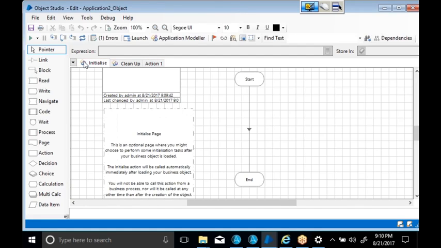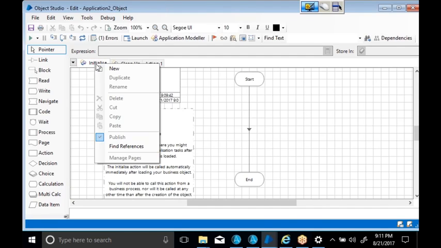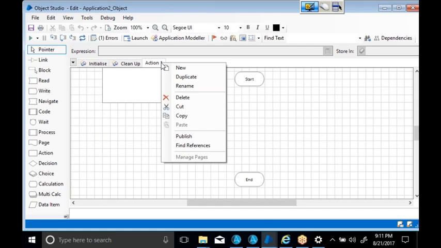Now you can see the difference between the pages: Initialize, Cleanup, and Action. For the Initialize and Cleanup pages you have what we call magnet buttons, but there is nothing like that for the Action page. If you right click on those, you won't get options like duplicate and rename. But for the Action page you get the option to duplicate, rename, delete, cut, paste and so on.